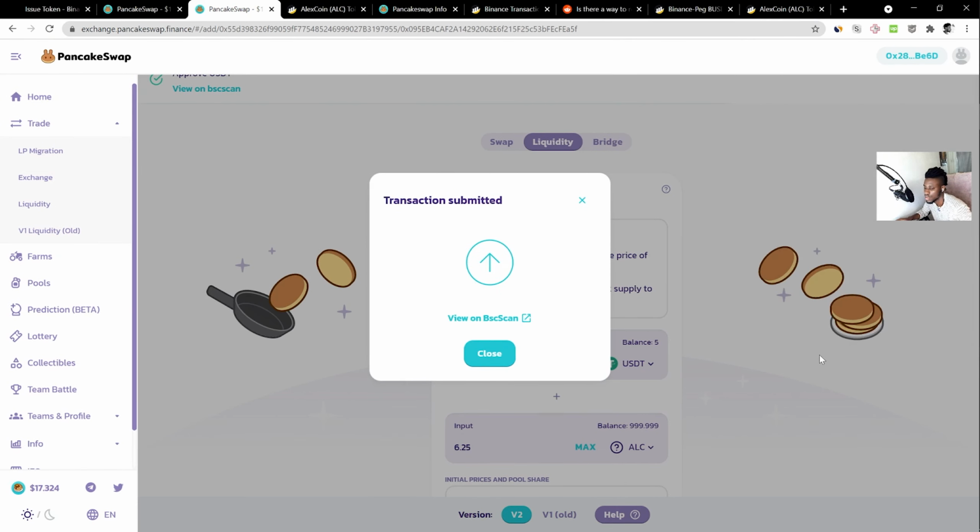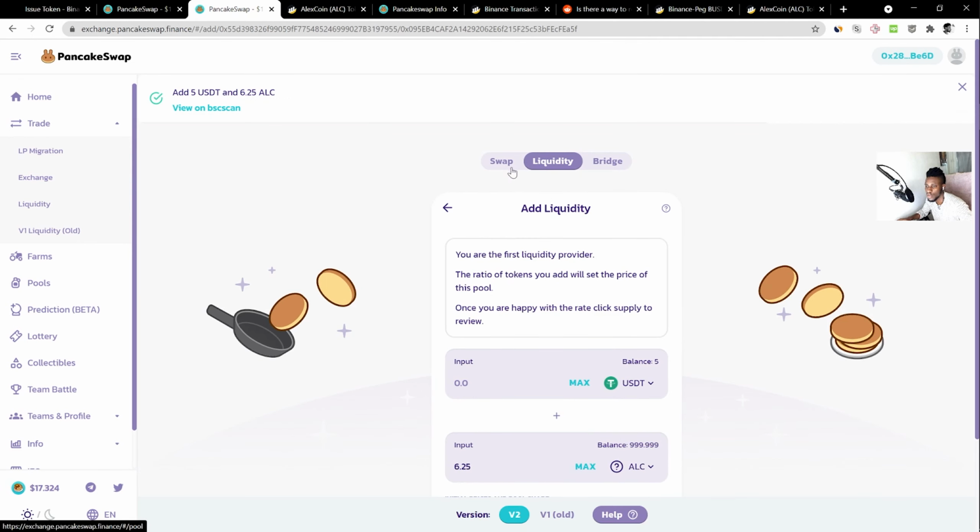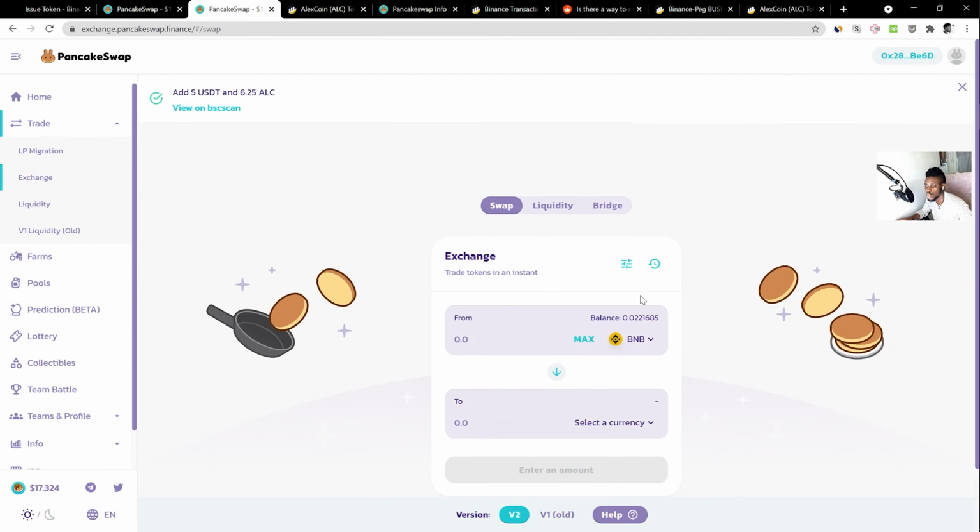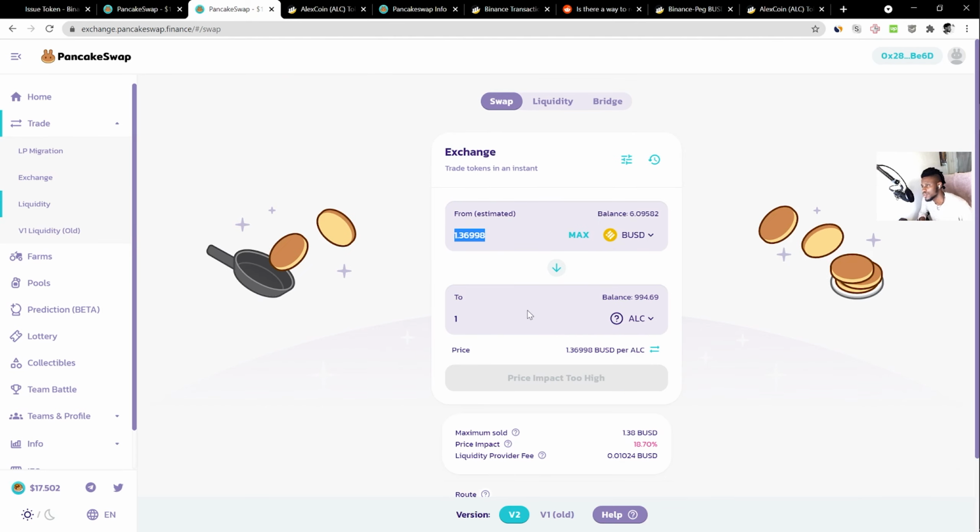You confirm the transactions. Once it's done, guys, and you've added your liquidity, you should be able to go here and trade your token for USDT, right? Once it starts trading, guys, it's out of our hands. So make sure you get that price right. The price and the amount of liquidity you want to add to the pool, meaning the amount of tokens you want to add, enough BNB or BUSD or USDT, such that people will be able to purchase enough of it, and that will set the price.